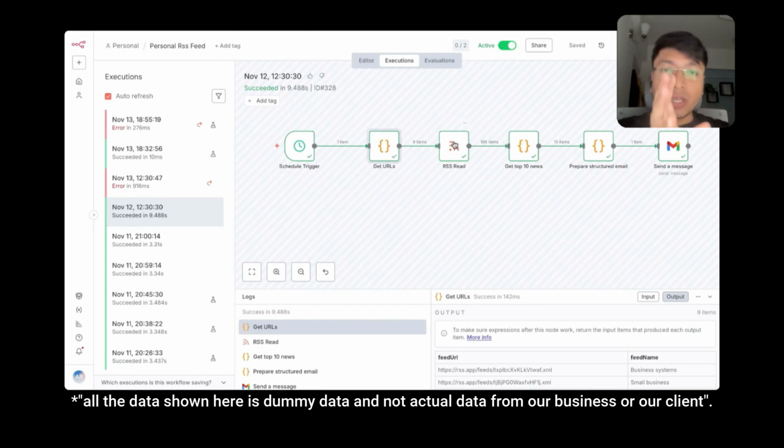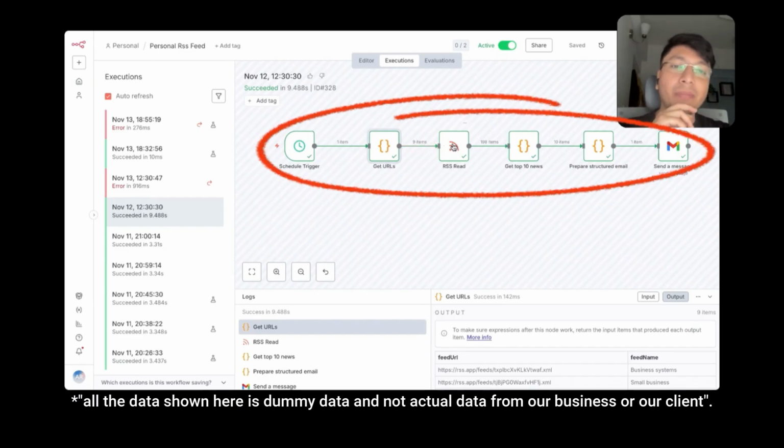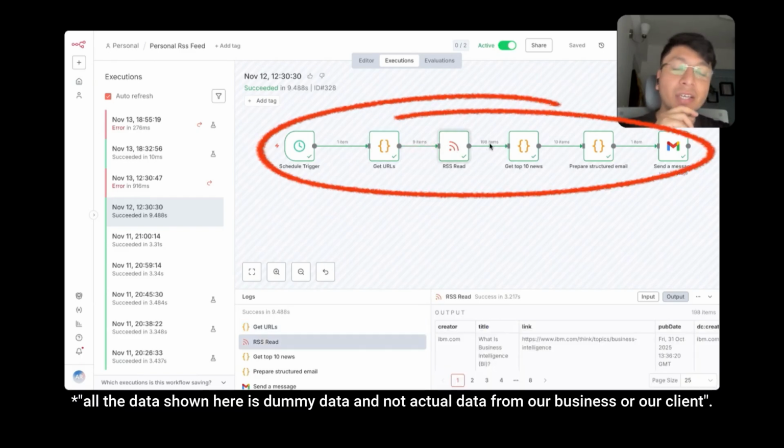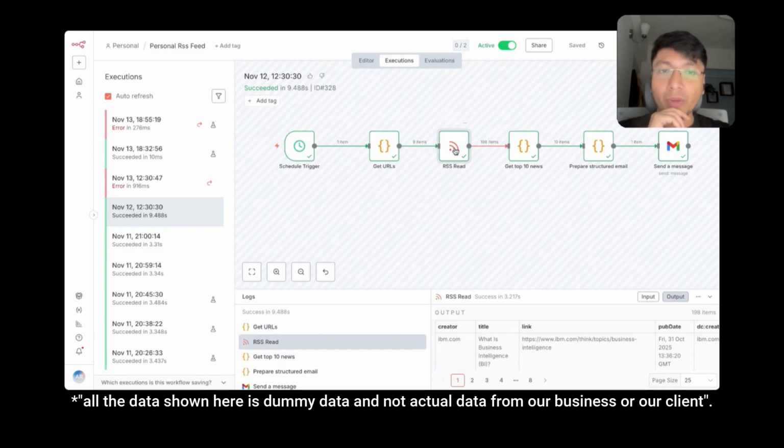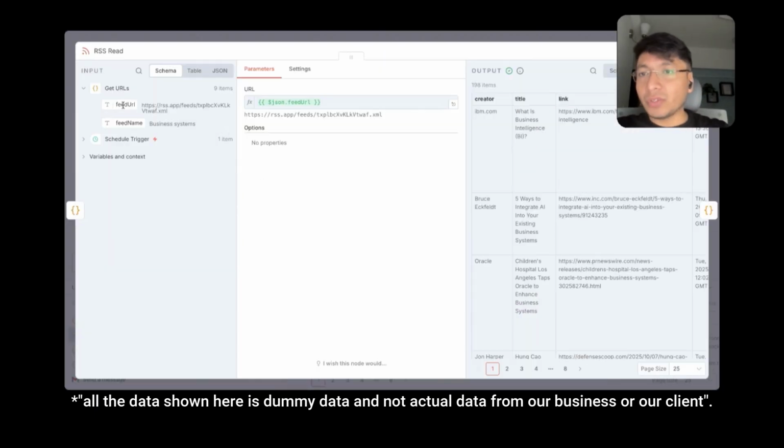So what does the RSS read do? Your URLs will go one by one to the RSS read, and it will read that URL and bring in the news from there. So ultimately these 9 URLs are bringing 198 news over here. Okay, let's see over here. So this is the input.